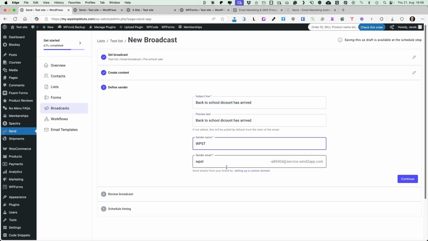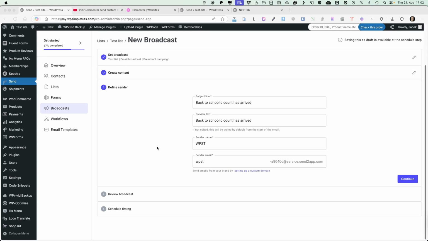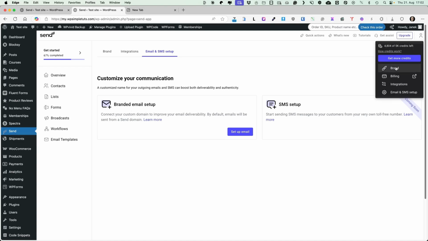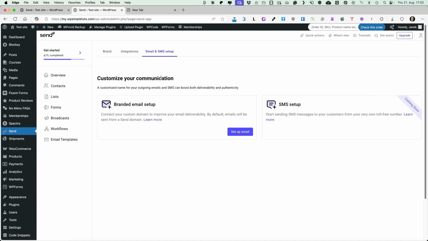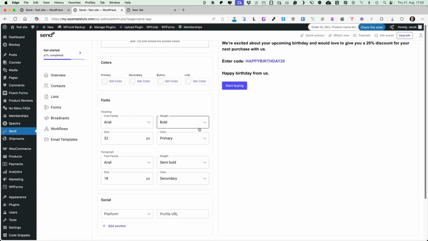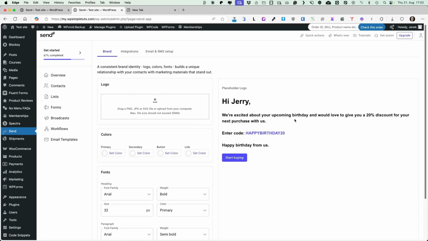Sender name and sender email. Now pay attention that all the emails are sent using this email, but you can send email using your own custom brand by setting up a custom domain. One way to do that is by clicking here. Another way to do that is if you're on your Send dashboard, take a look at this menu here, there is a brand. If you click on it, you'll see you can add your logo, customize the colors, add your social platforms, and this is a preview.